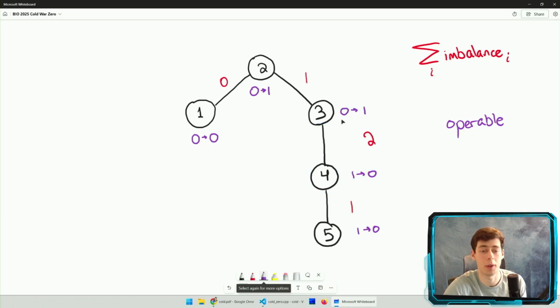happens to be operable because that's also the direction in which the 1s need to flow. So the 1s need to flow from this 4 towards this 3 across this edge. So the imbalance of 2, you can imagine the imbalance as having a direction. So this edge has an imbalance of 2 in this direction, meaning that the 1s need to flow this way.